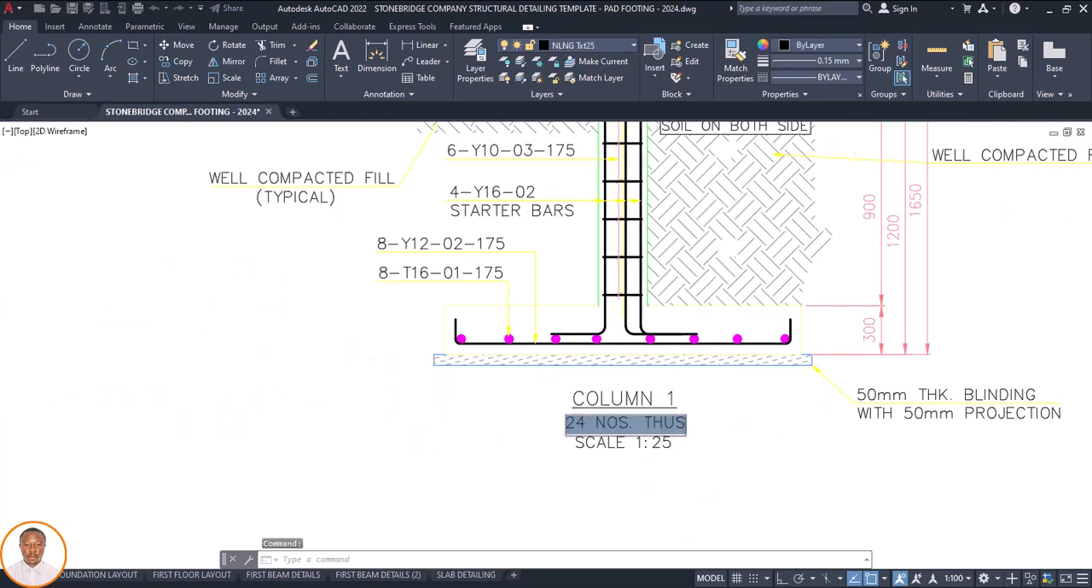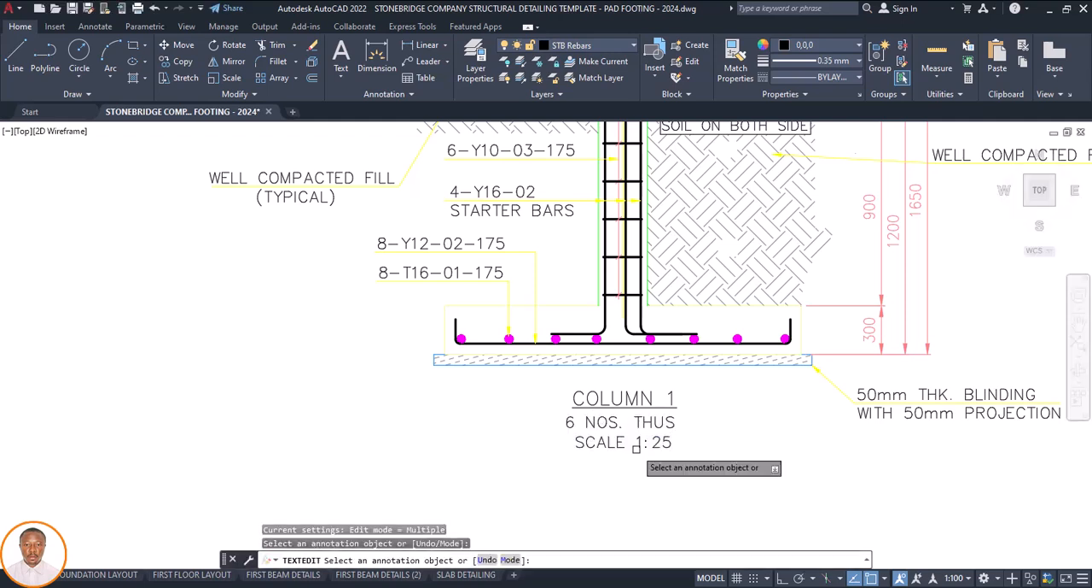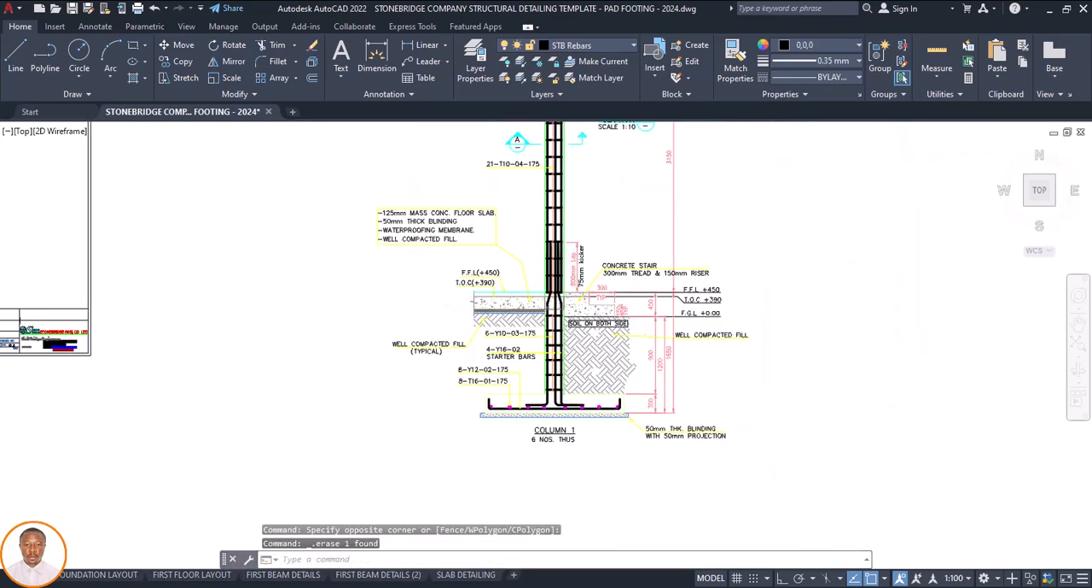Instead of 24 knots, it's going to be 6 knots. If you want, you can remove the scale. Let's leave it that way.